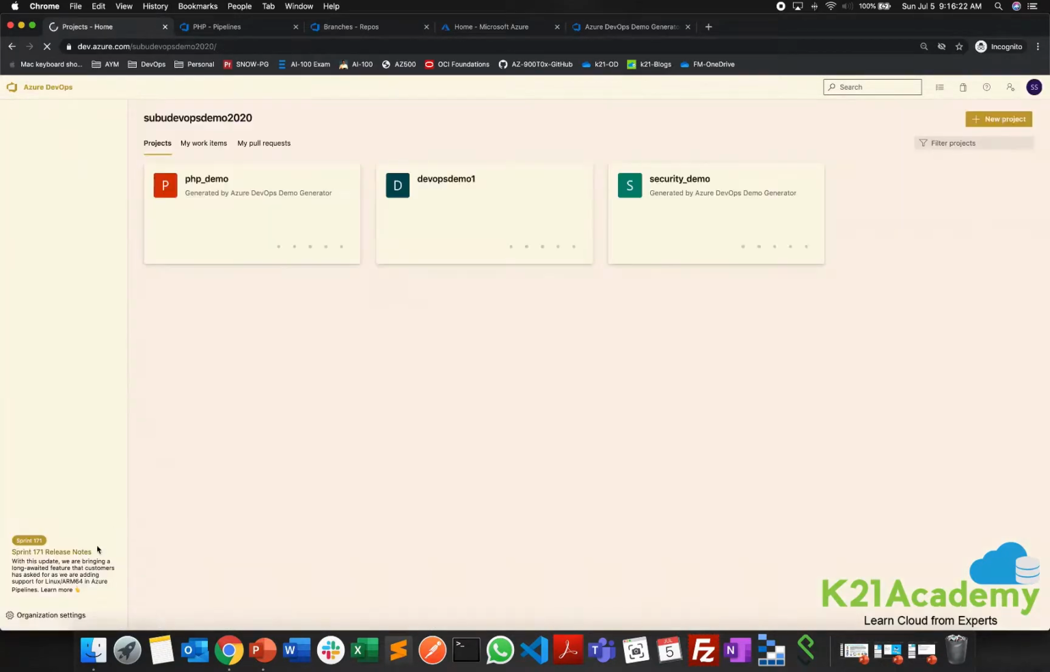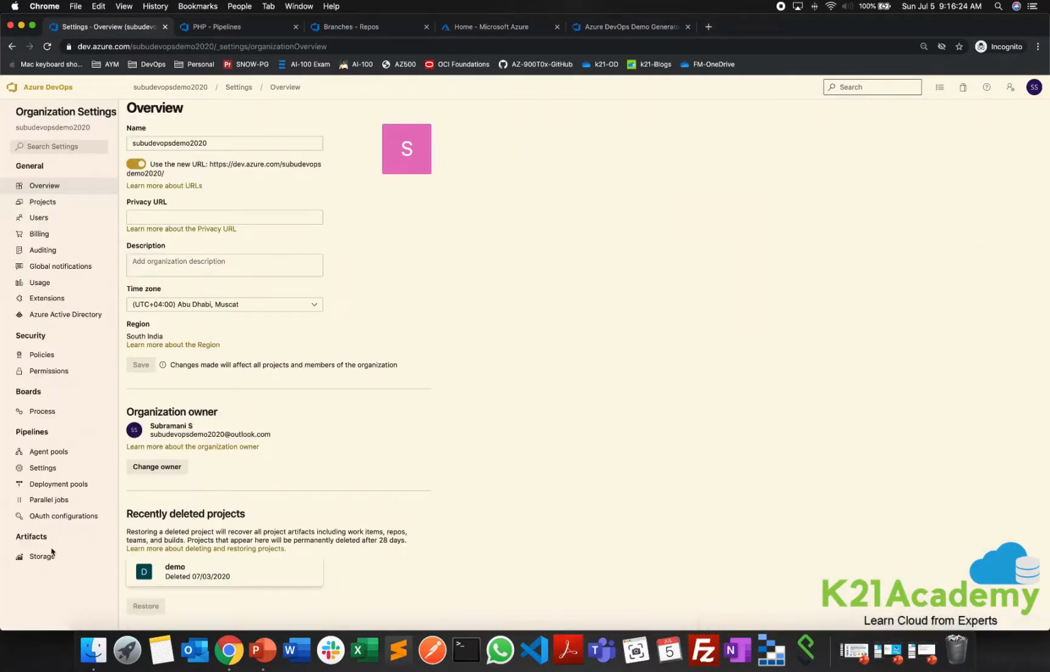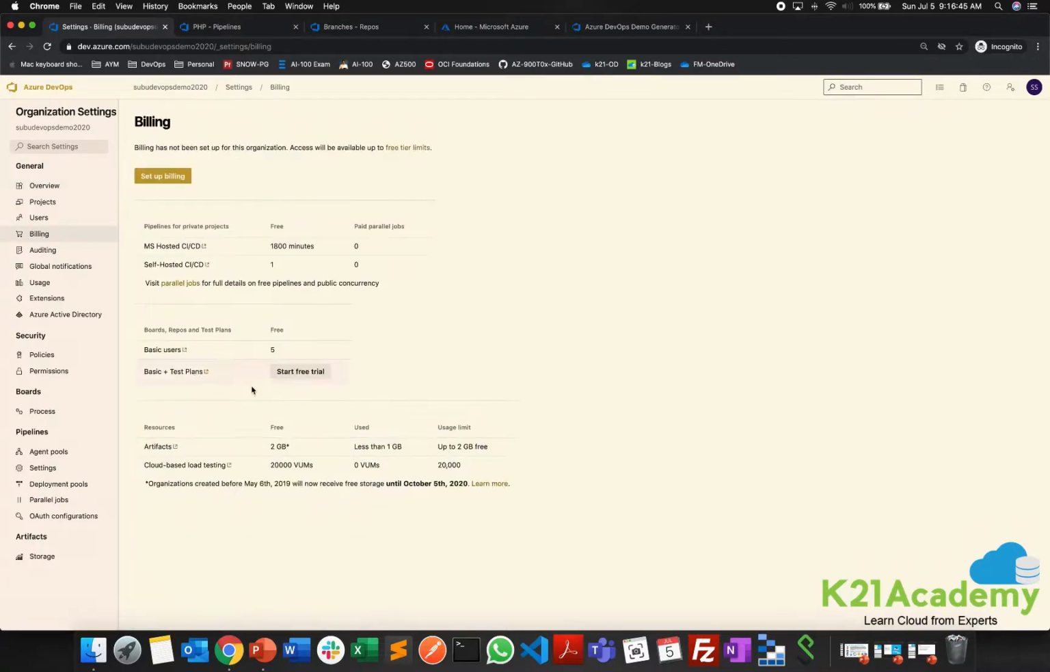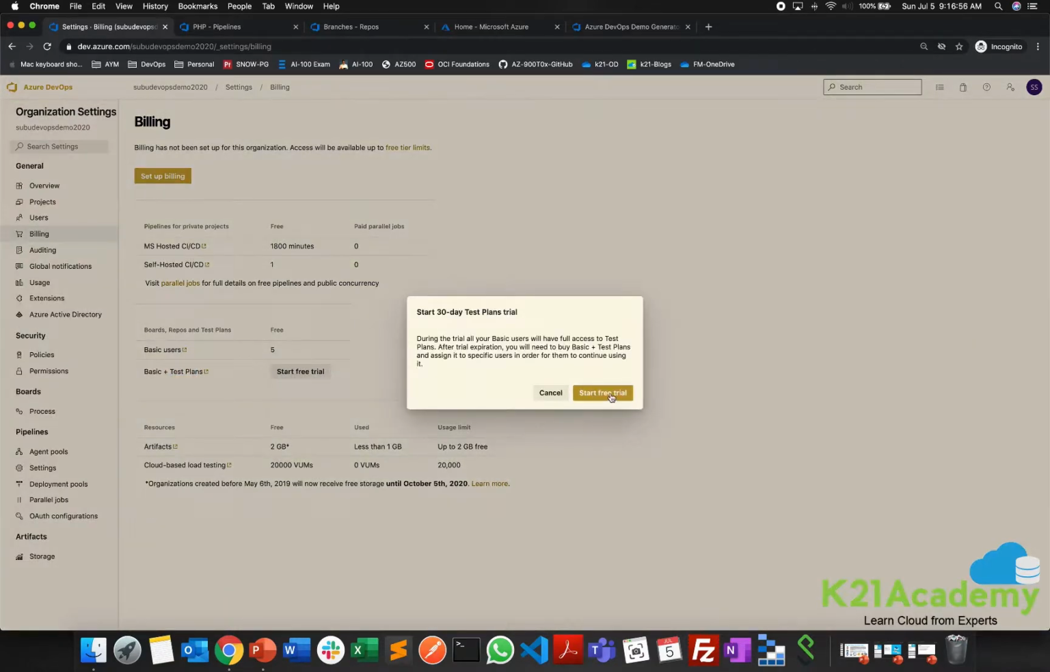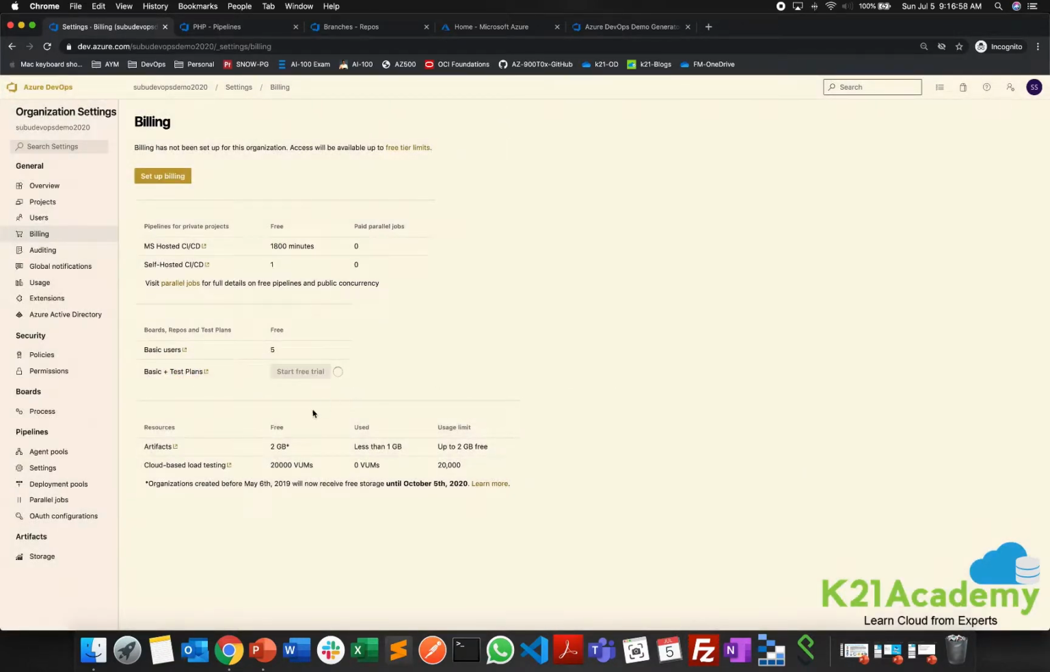For the organization level, go to the testing areas and look at the options available. On the billing area, the first five basic users are free, and test plans will not be available by default. So you need to select Basic plus Test Plans and start a free trial for it. Only then will test plans be enabled for you. Just click on start a free trial, and you can see the free trial expires in 30 days.